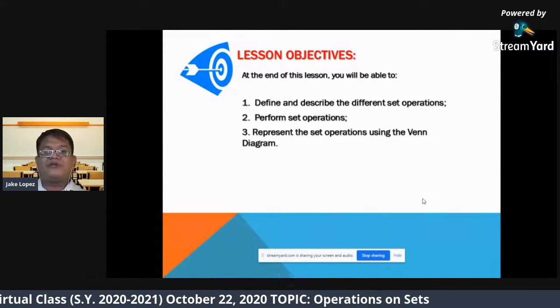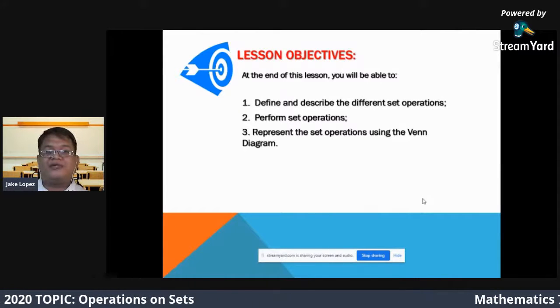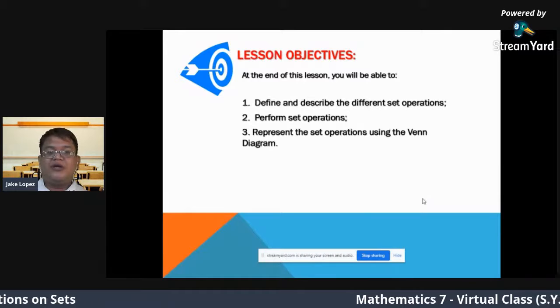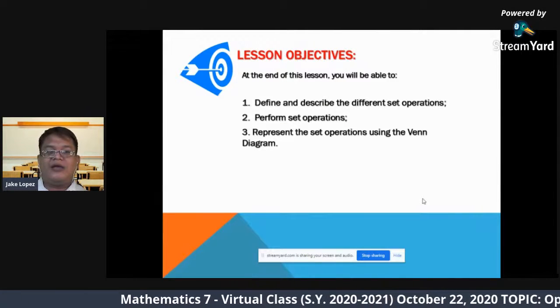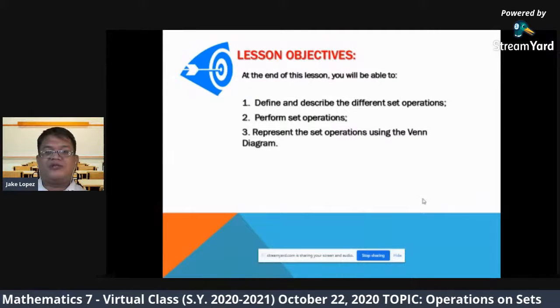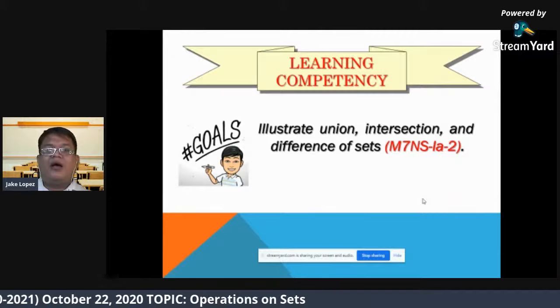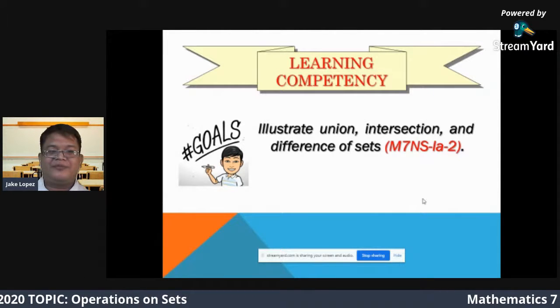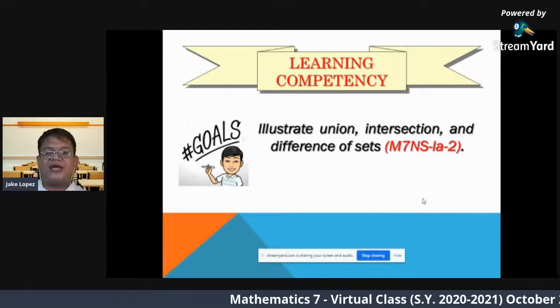At the end of our lesson, you'll be able to: 1. Define and describe the different set operations. 2. Perform set operations. 3. Represent the set operations using the Venn diagram. Our learning competency is to illustrate union, intersection, and difference of sets.